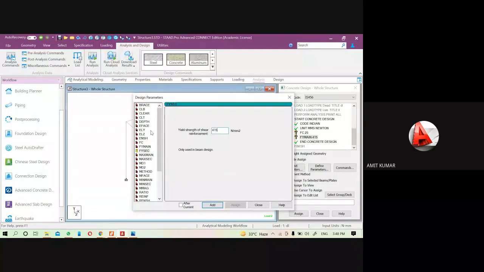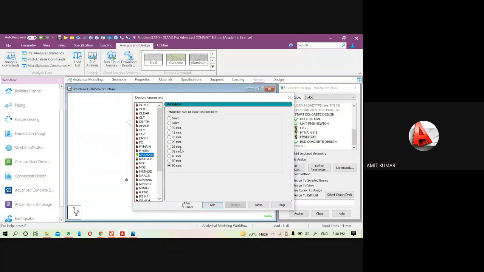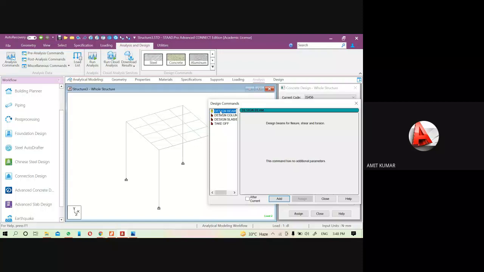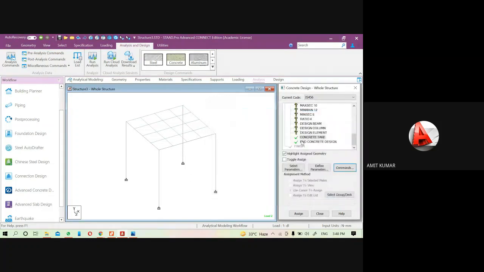When I apply the FY secondary, it will be assigned to the beam and column only, not on the slab, because in our StaadPro software, we will not get the bar bending schedule for the slab. Min main of 12 mm, okay. Min secondary of 8, ratio of 4%. Then in the commands, now we have to add design beam, column and design slab also, because here we have the slab.